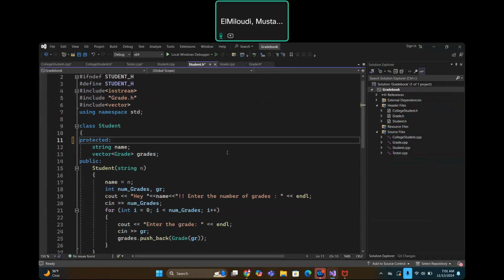They have the right to access this information. All the other classes don't have access. So protected is the best way to use if you feel either private or protected. Okay. Now let's go to the tester and then try.